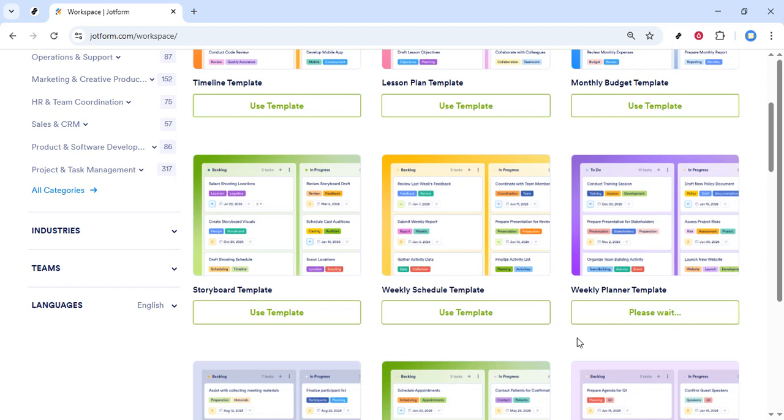Once you click Use Template, you'll see a gallery of different board templates. Take a moment to scroll through and look for one that matches what you want to manage. For example, you might see templates for managing leads, tracking tasks, planning events, or organizing applications. Each template usually shows a brief description and sometimes a preview of the columns it includes.